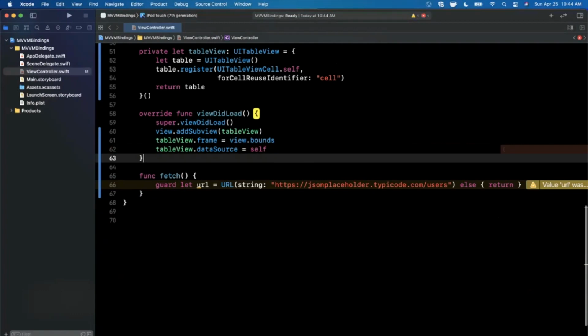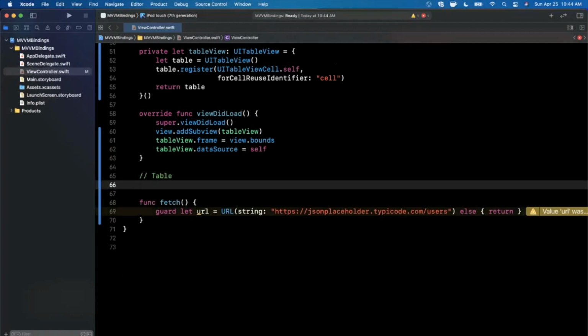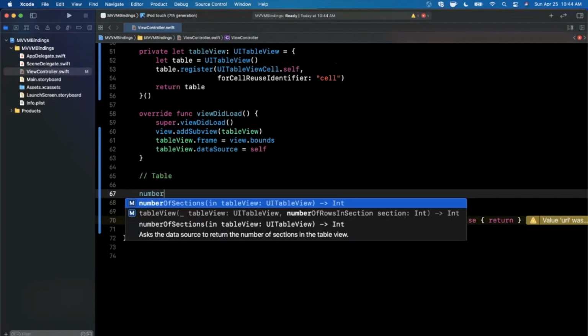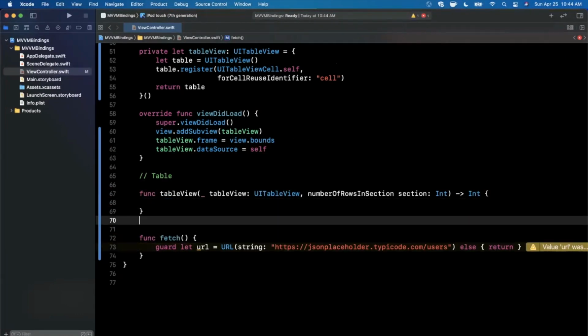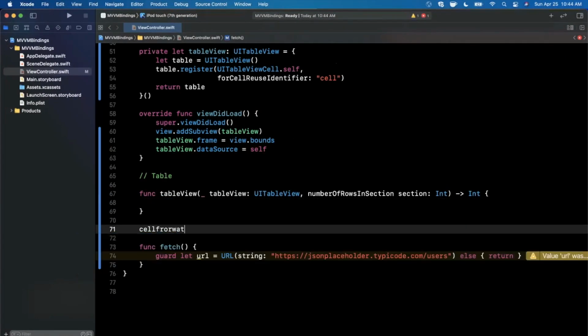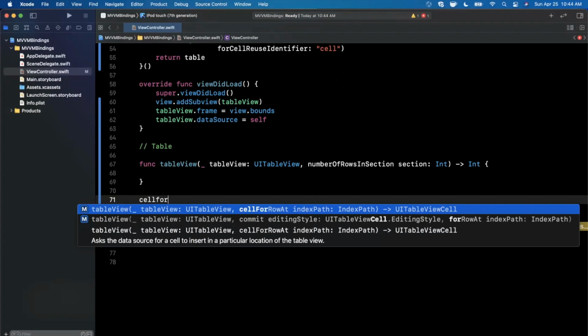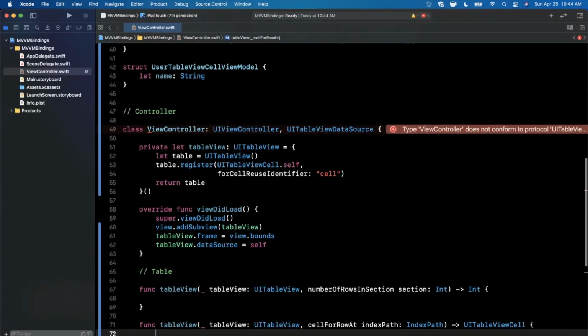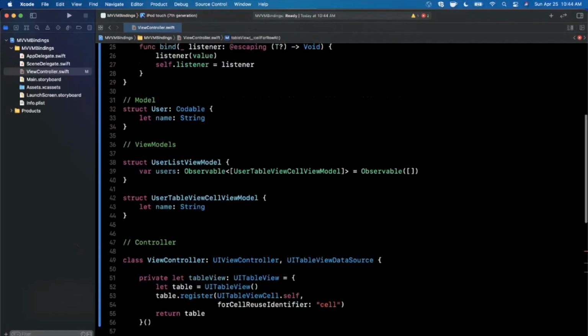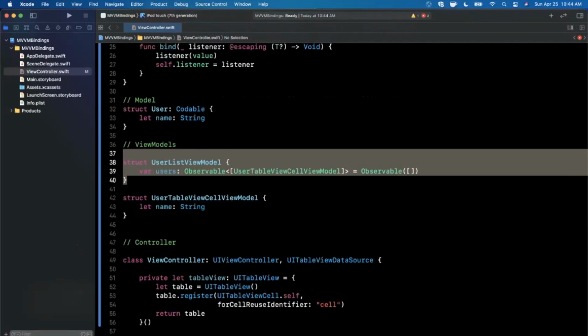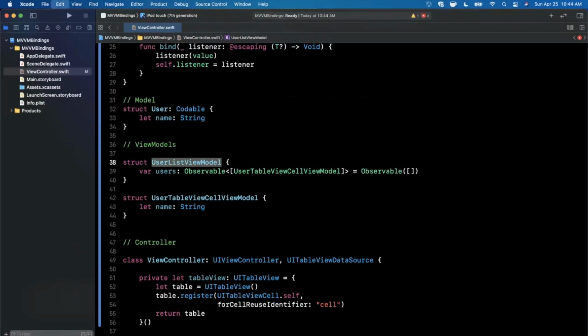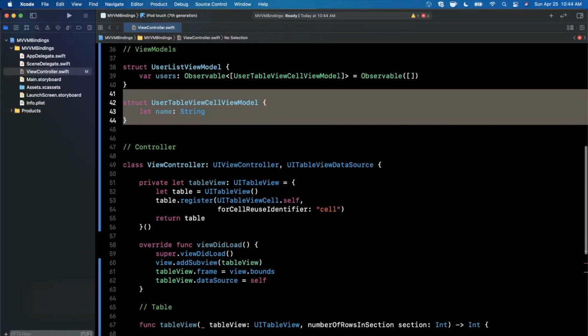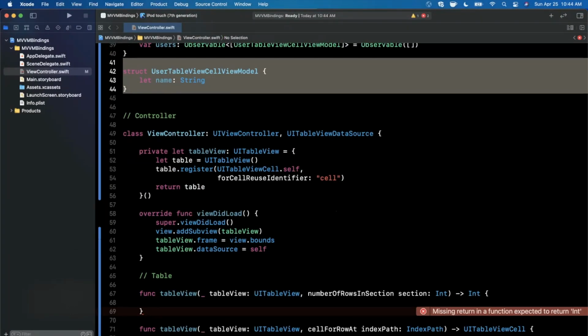Now that's going to require us to bring in the two functions for the data source, which is number of rows, as well as cell for row at index path. And before we fill these in, let's create an instance of our view model. So we don't want to create this one here. What we want to create is the top one, leaving this bottom one alone, since that's the one that we're going to derive from our API call.